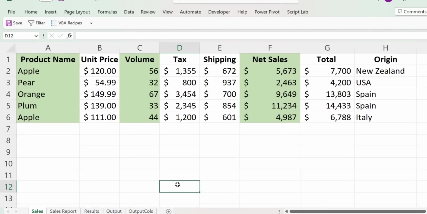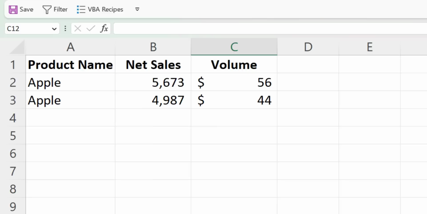Imagine we have this data here on fruit sales. We want to create a report where the product name is Apple. We only need 3 columns for the report, and these are product name, volume and net sales. So our finished report would look like this. This is a very simple example, but a great demonstration of how user-defined types can be used. Let's write the code to create this report.